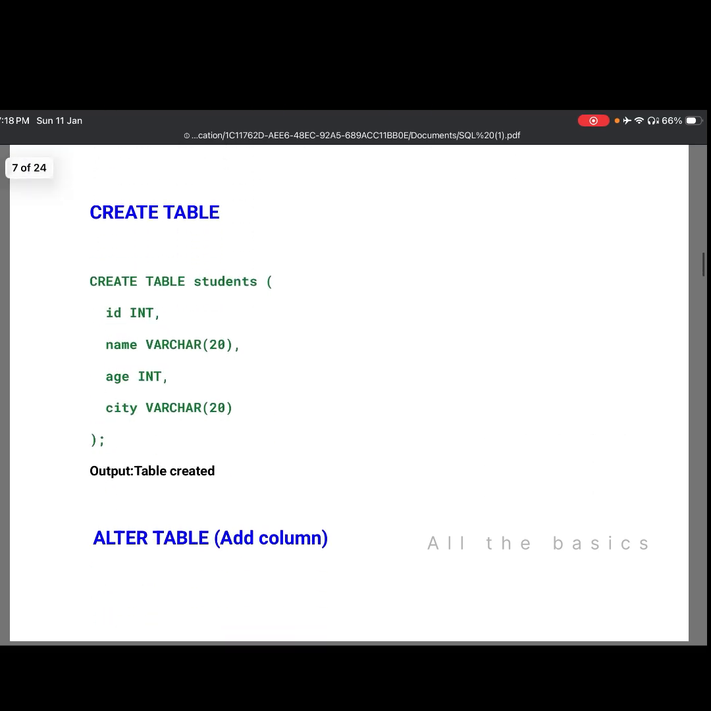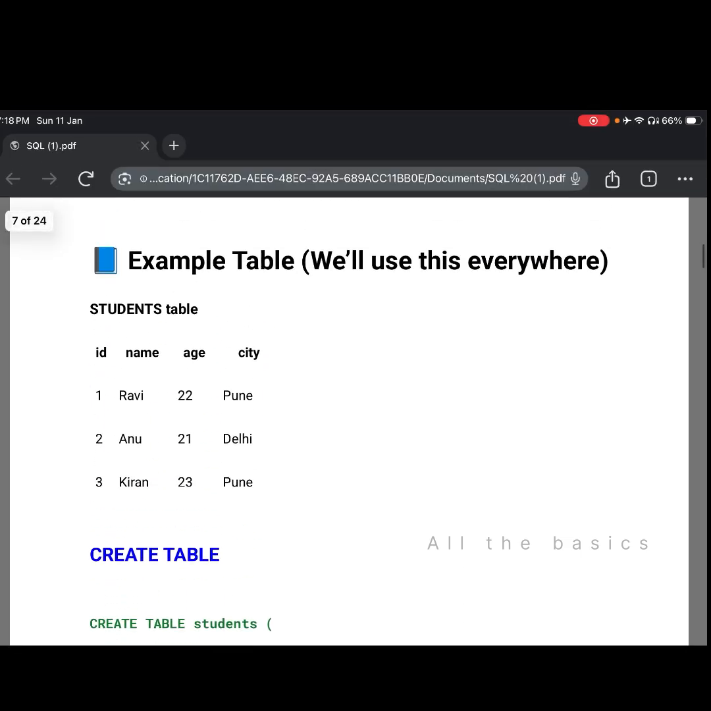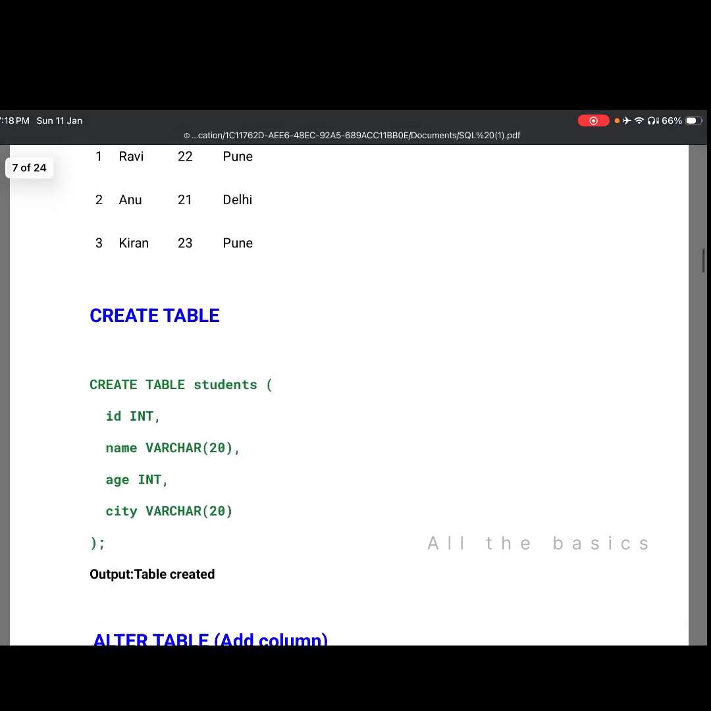So create table with ID, name, age. ID is int, name is varchar, age is int, city is varchar. So basically int and varchar, whatever you are seeing here, are nothing but data types in SQL. We will learn about this in our future videos. Once we run this command, a table will be created like this, with ID, name, age, city, and the student table is created.